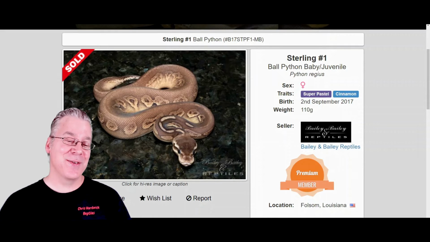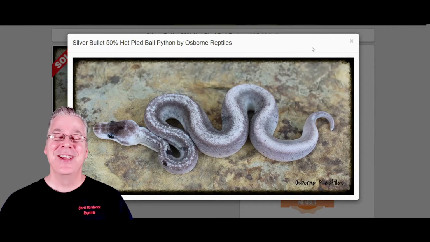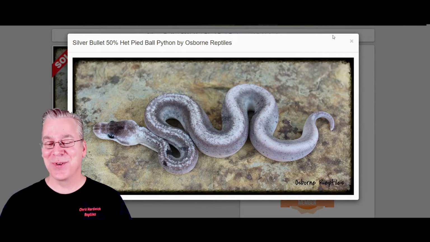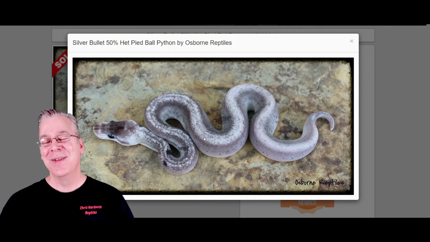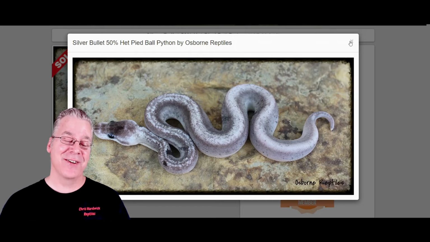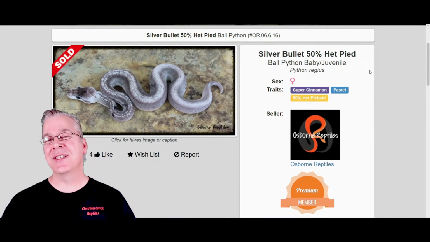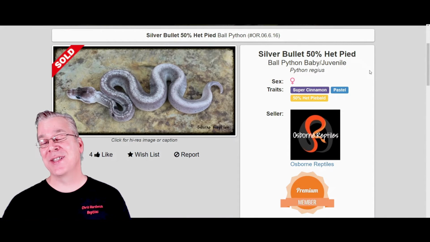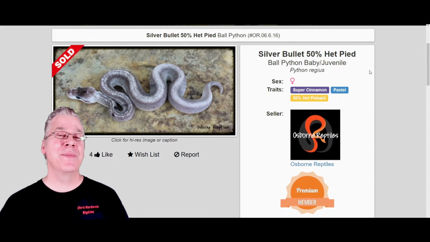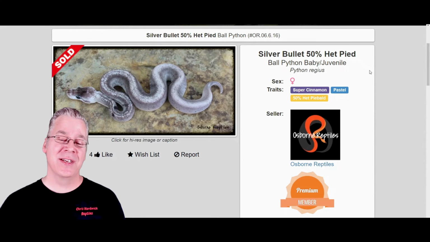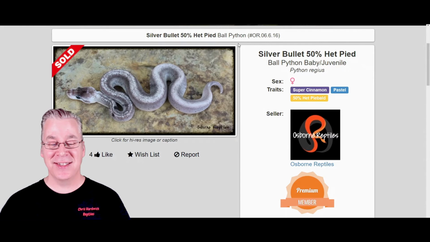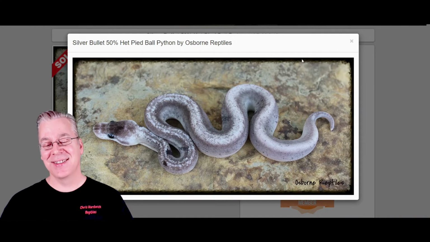And here is another one you'd make. This one's kind of cool. You'd make some silver bullets, which is a really cool combo. Makes you want to pick up a couple pewters just to breed them together to make some of these really incredible combos. This one's just the opposite. Instead of 2 copies of the pastel, we have 2 copies of the cinnamon. So this is the super cinnamon pastel, also known as the silver bullet.